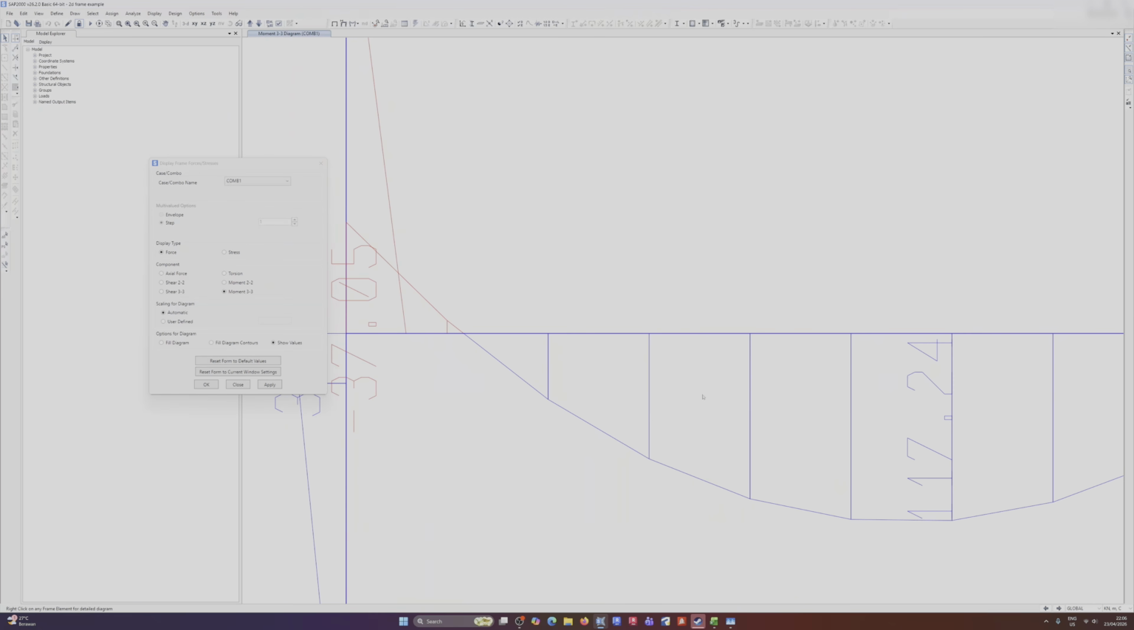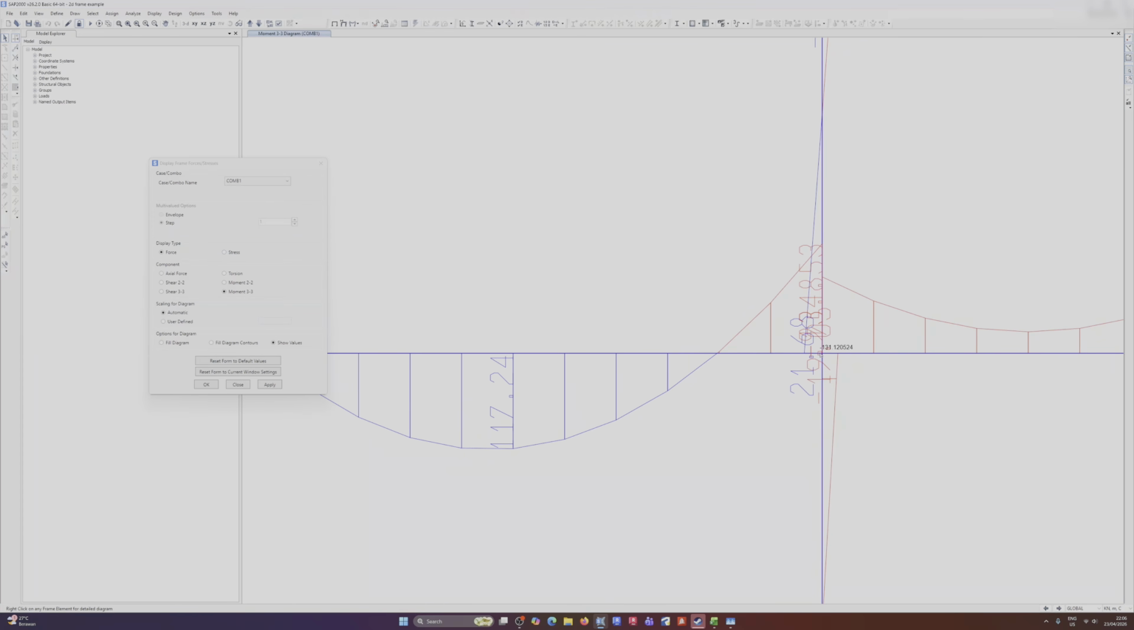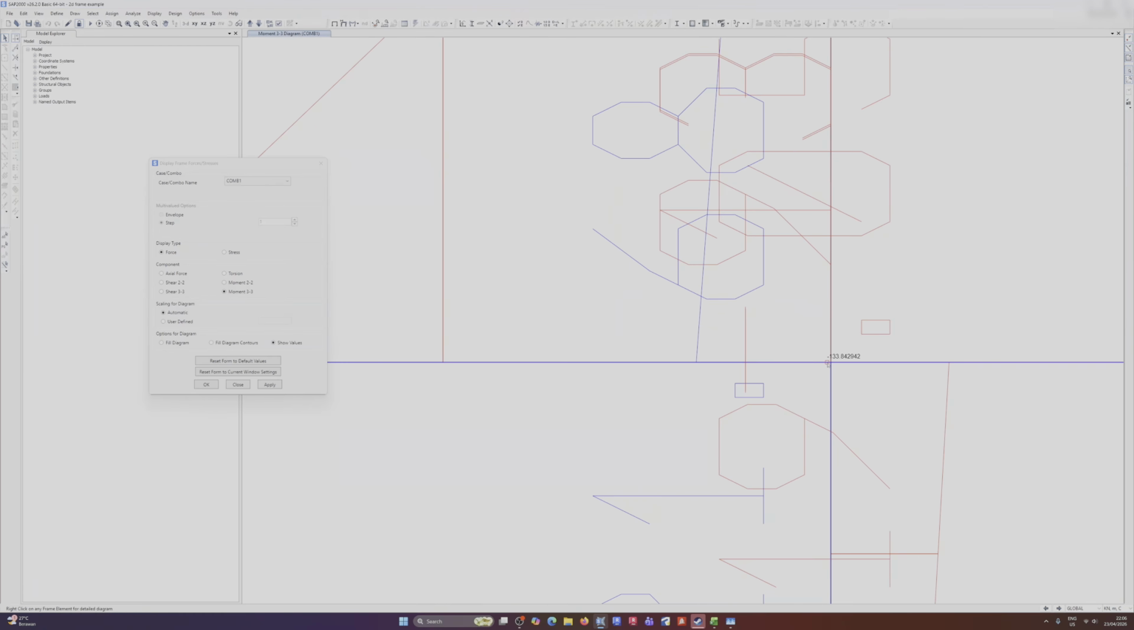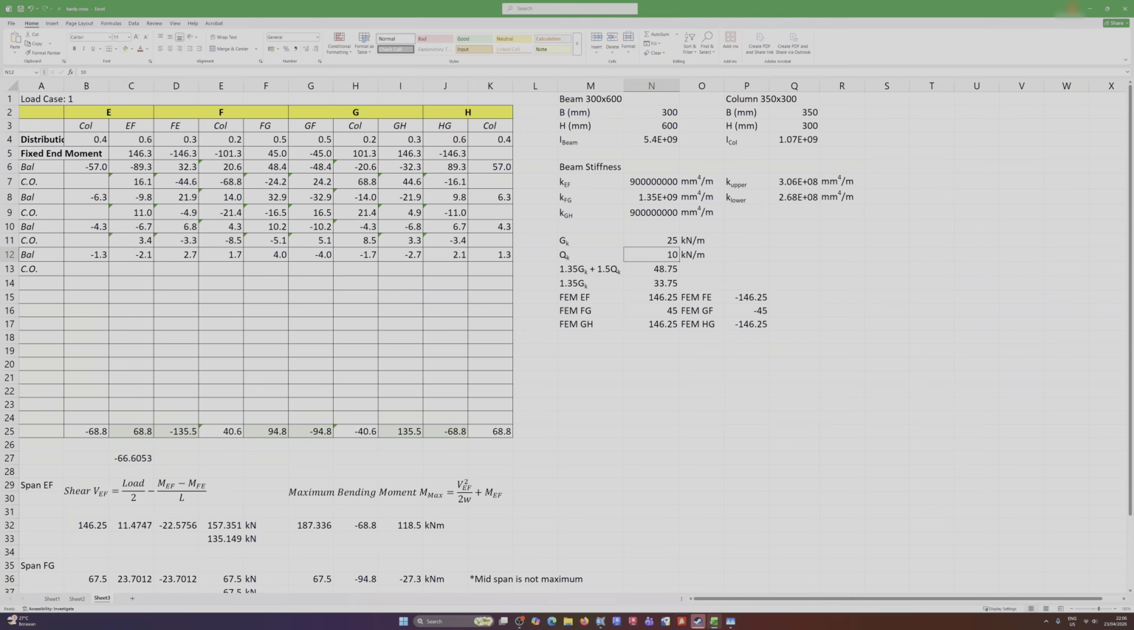So you can see the maximums over here is about 68 kilonewton meters and about 134 kilonewton meters over here. And let's see the spreadsheet here. So we got 68.8 and 135.5. So that's very close.